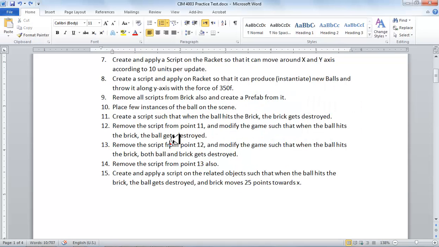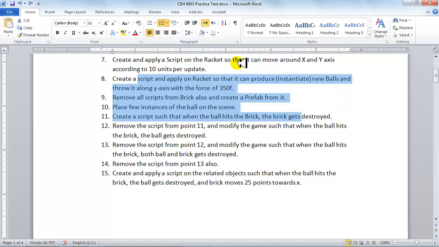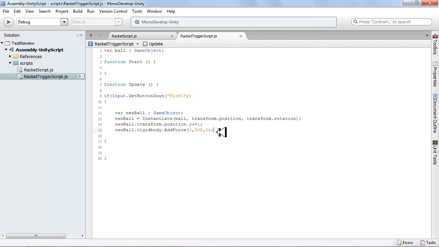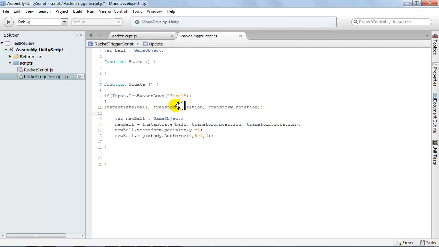Create a script that when the ball hits the brick, it gets destroyed. Okay, to do this, we need to create a script and apply it on the brick so that it destroys itself. But before that, remember, this is something which I showed to you. Instead of doing all this, all you need to do is to instantiate. This is the second method I'm showing you of doing the firing and pushing up.